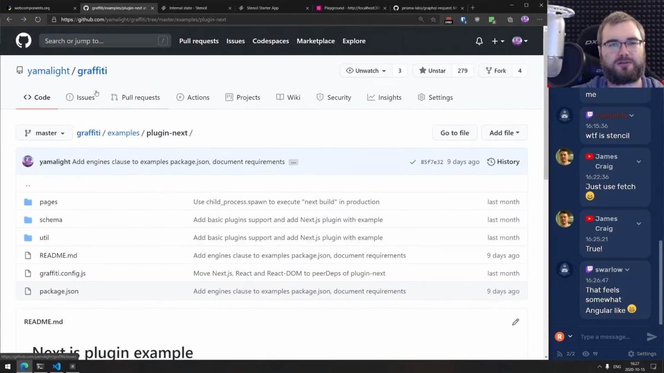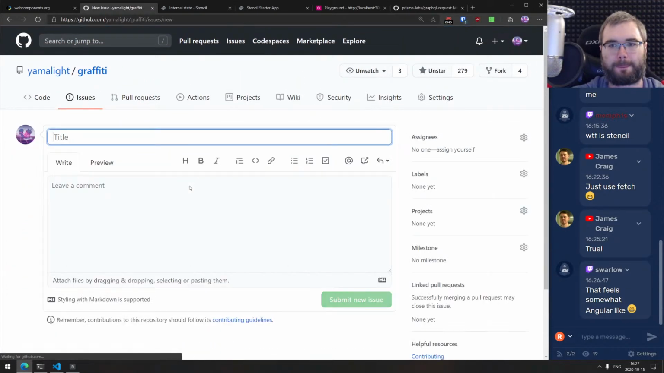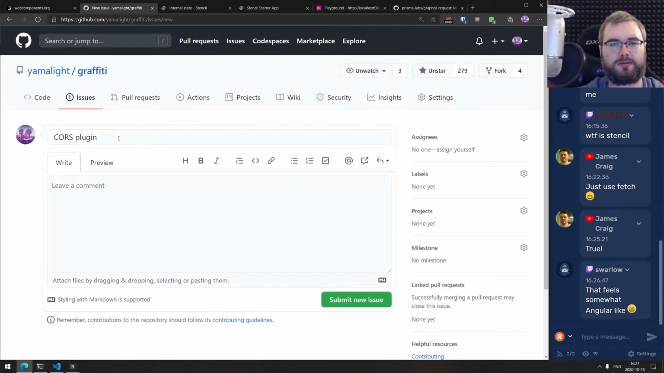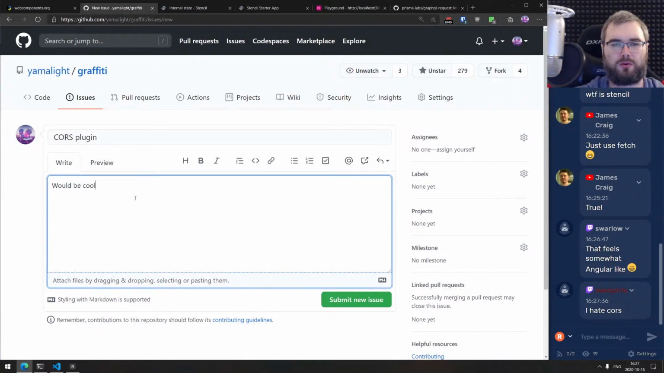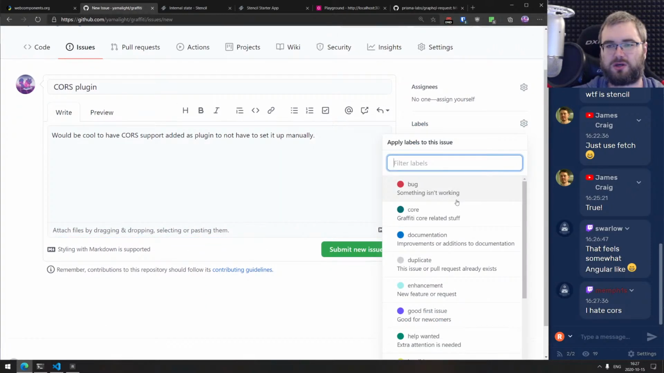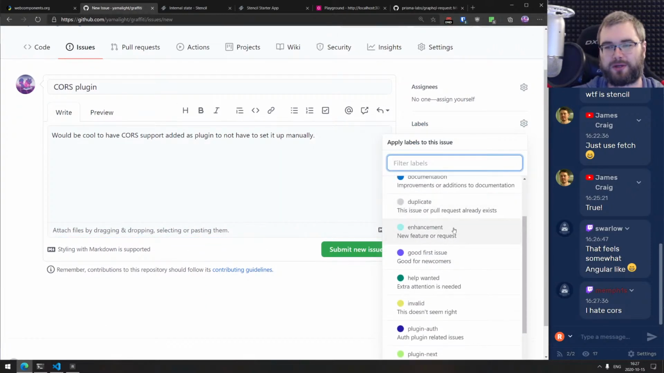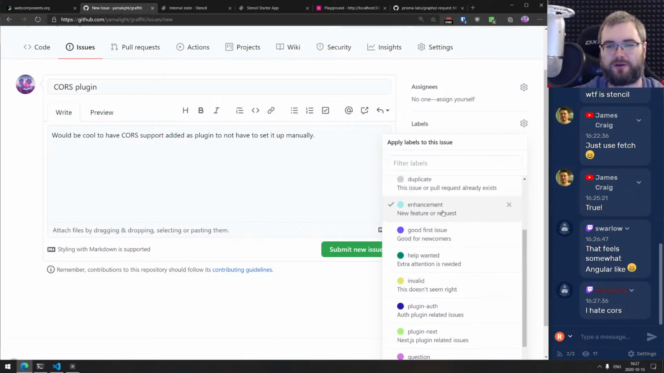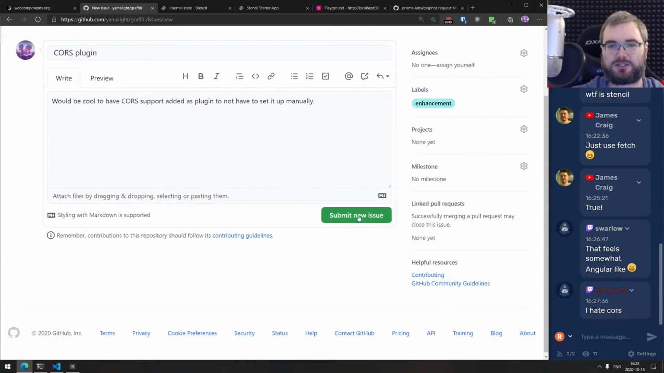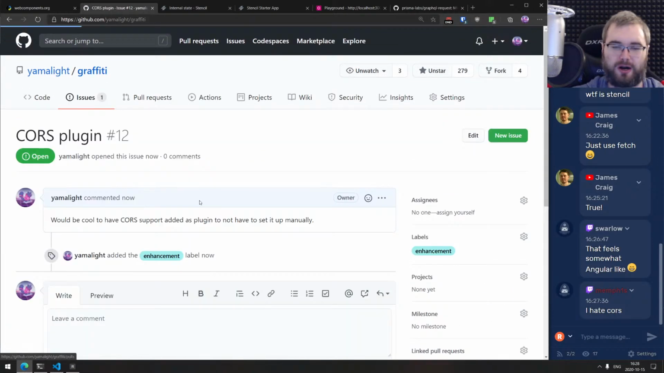So we don't actually... Okay, so first of all, let me create an issue. So there is a good idea. CORS plugin. Would be cool to have CORS support added as a plugin to not have to set it up manually. CORS can be annoying, but it's actually quite straightforward. So I used to hate it as well because I didn't quite understand how it works. But once you figure it out a couple of times, it's not super hard.